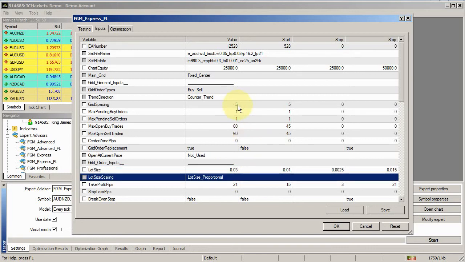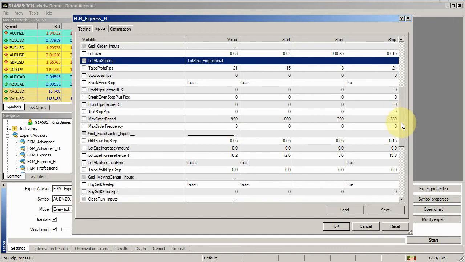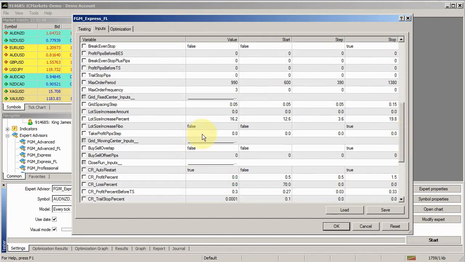You can see the other settings here. Grid spacing 5. Take profit pips 21. There's max order period 990 seconds, which divided by 60 seconds gives you 16.5 minutes. Max order frequency is 3, which means only 3 trades can be opened within the 990 seconds. And that's what gives you the spike protection, and we'll be demonstrating that shortly. Grid spacing step 0.05 pips.